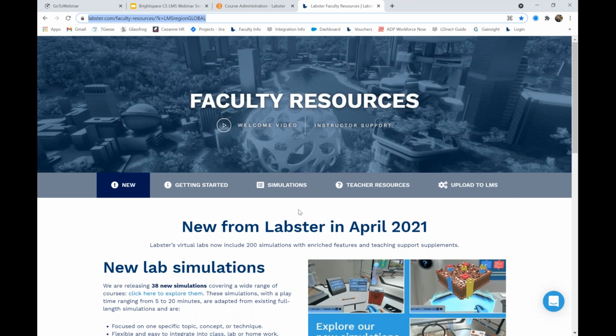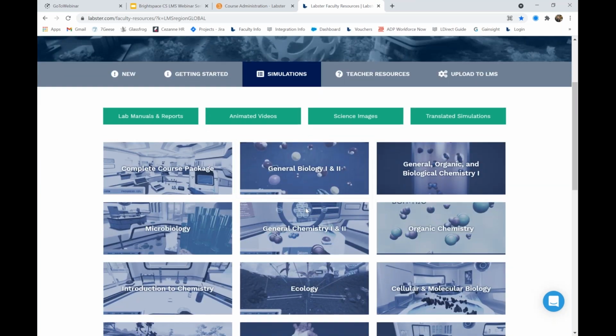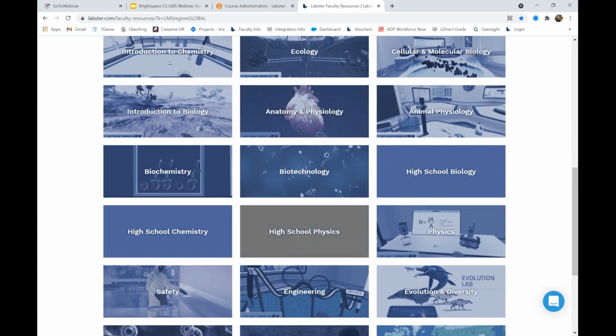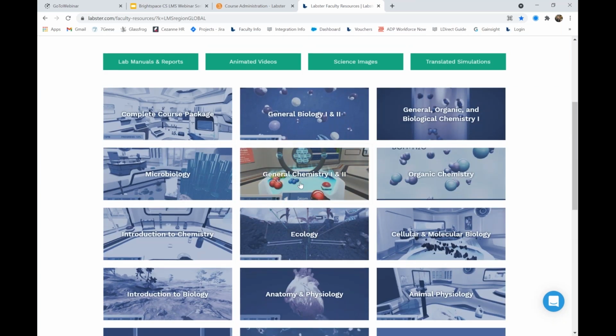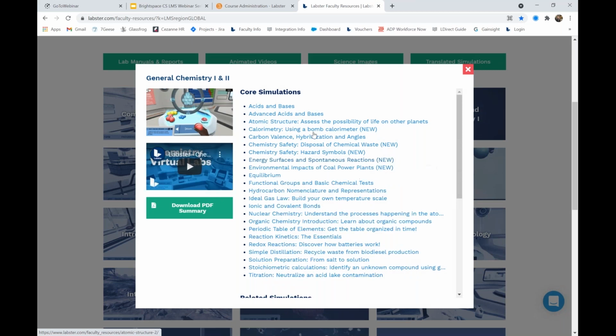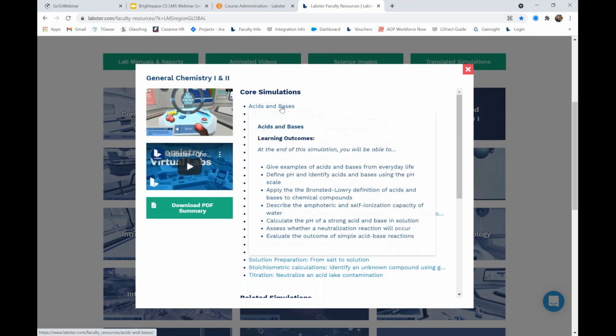Okay, so the next thing that we're going to be doing is you're going to click into the simulations tab and you're going to explore the different simulations that we have to offer. They are organized by topic, so you can click into the topic that best characterizes your class, and you can click into the simulation.